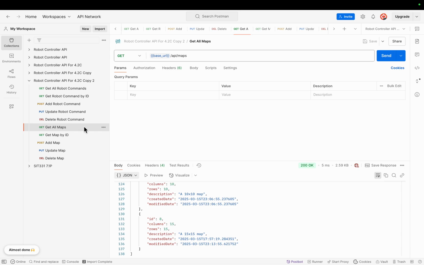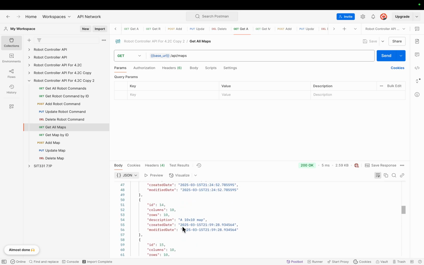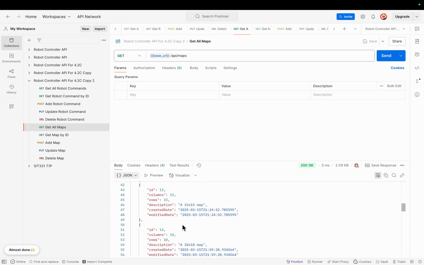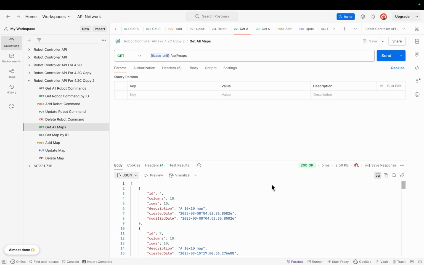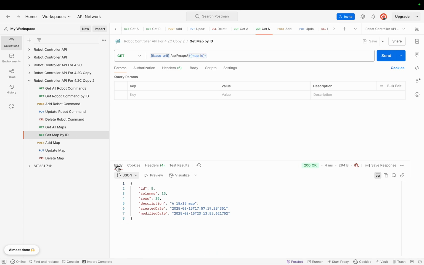So here is get all maps, and we have used the get request to get all maps. Here we have received the maps after sending the request, you can see, and received the 200 OK output. Moving to the next endpoint, in this also we have used the get request to get map by its ID. Here we have assigned the ID, and here is our URL. So after sending this request we have received this output, you can see.